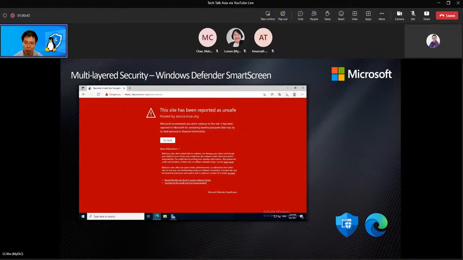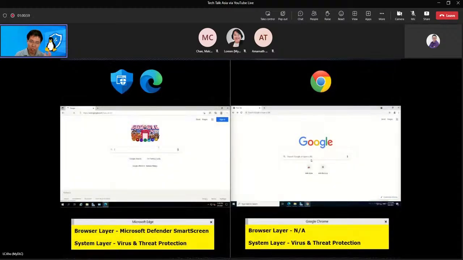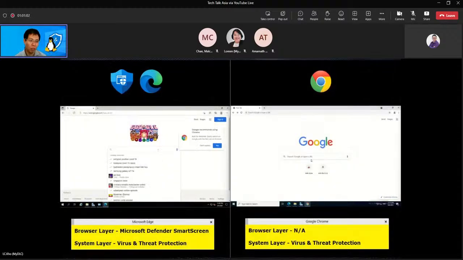So this basically will help users, help the IT pro to actually identify those reported phishing and malware websites, and also help users make informed decisions about a certain download, right? So let me do a quick comparison between the Edge browser and Google Chrome.